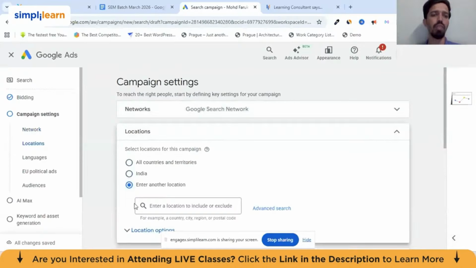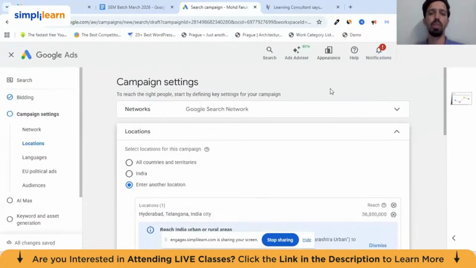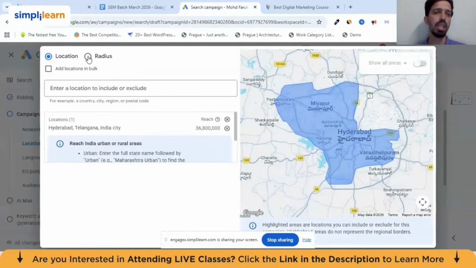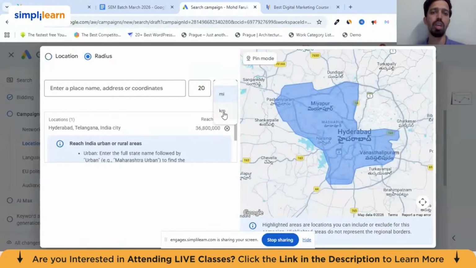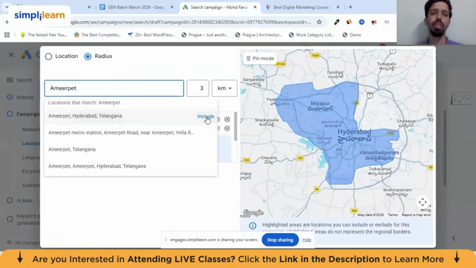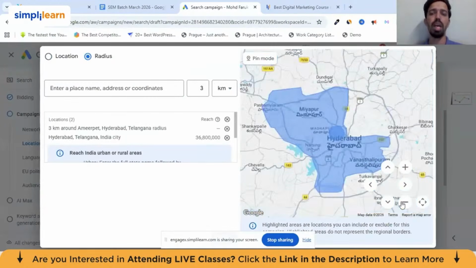Next, coming down to location. What different types of locations can we add, guys? What I will do is choose in locations this Hyderabad. So Hyderabad is an option. Within Hyderabad, I can go very detailed. Detail in the sense of radius, and in radius I'll be mentioning kilometers, 3 kilometers. So Ameerpet, a hub, is included. So it is targeting within Hyderabad. This is the major targeting that is happening.